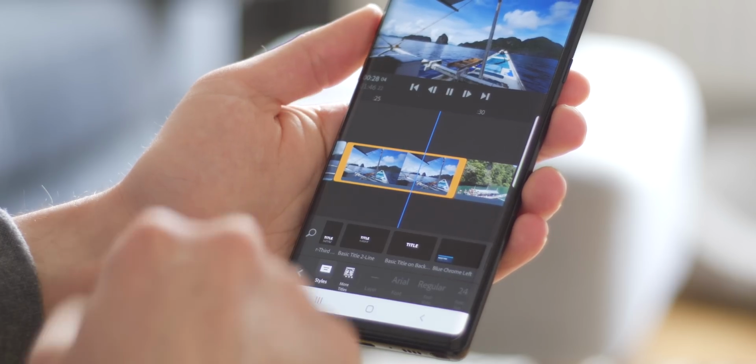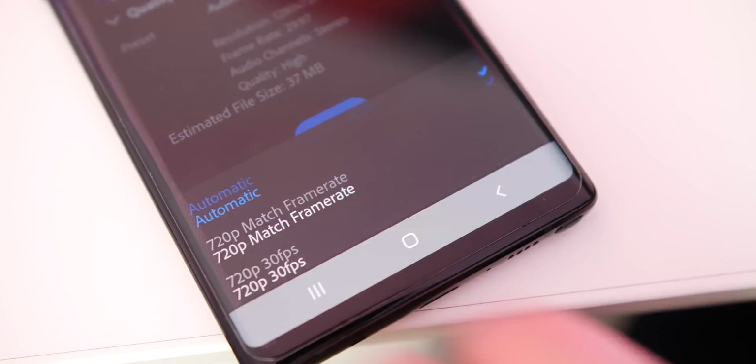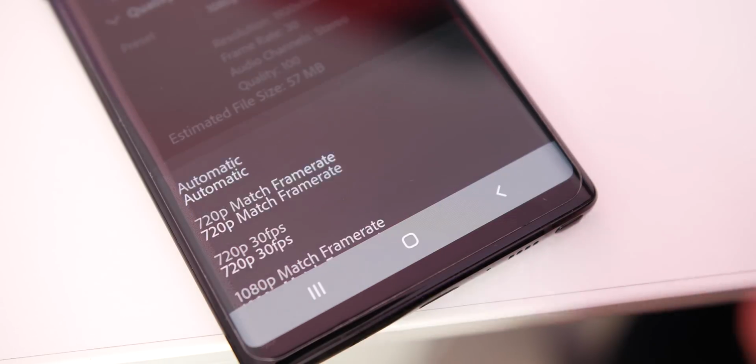So let's quickly touch on compatible video formats, as you can edit 4K footage, you just can't render out at 4K just yet. I do like that you can create timelines in square, portrait, or landscape, but only being able to render out at a max 1080p 30fps is a little bit disappointing.